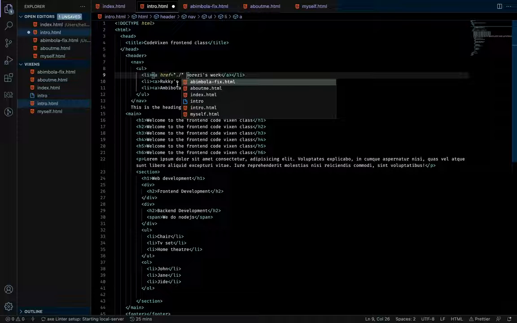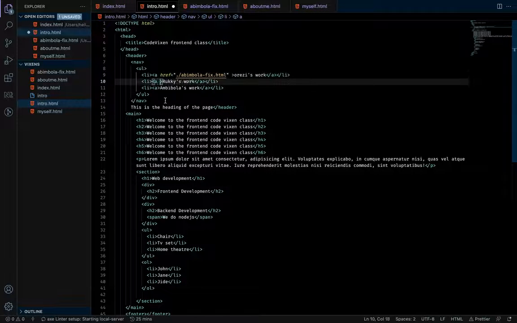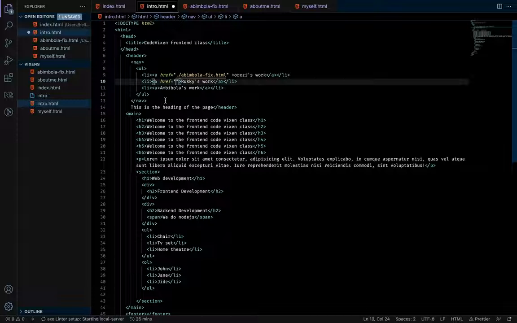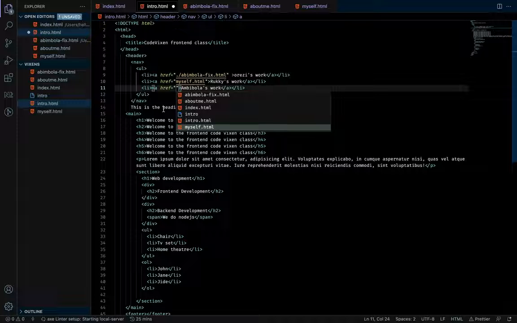Now we want to link to the Abimbola fix HTML. Same thing goes for Rookie's work. Do href equals dot slash. But you can also remove the dot slash since you are on the same page, which is myself. Since you are within the same folder, it is possible for you to just remove the dot slash. Now let's link to Abimbola's work.